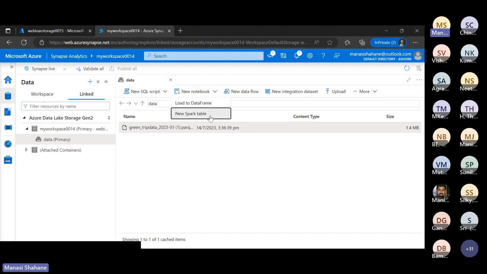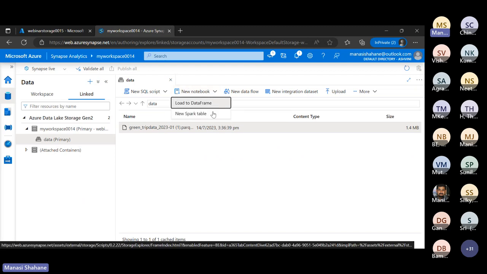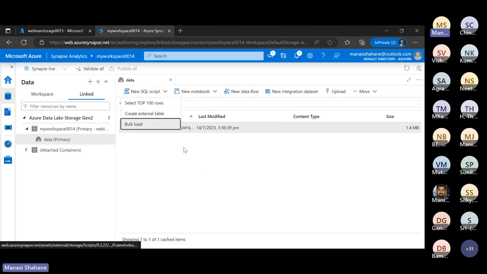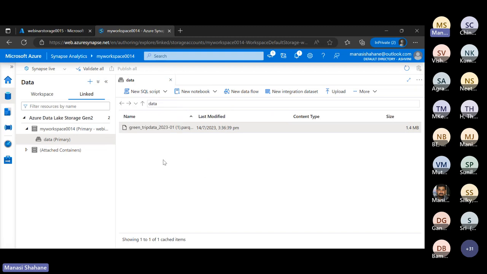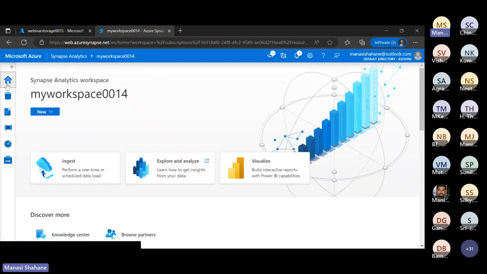You can create notebooks. Okay, you want a data frame, you want a Spark table, you want to create data flows, write a SQL query, anything you want to do, you can come and do it over here. You want to visualize using that data, you can do it. Just remember, these are used for big data analytics. So for small data, nobody will, of course, use this.